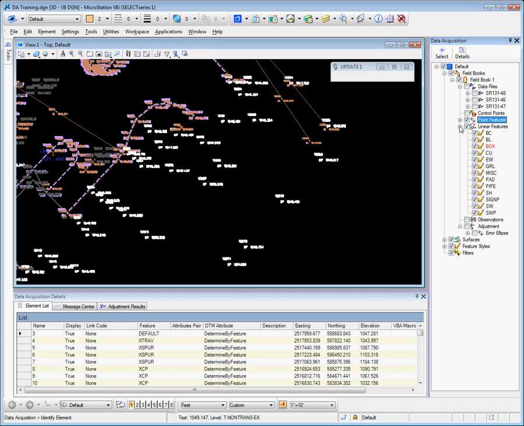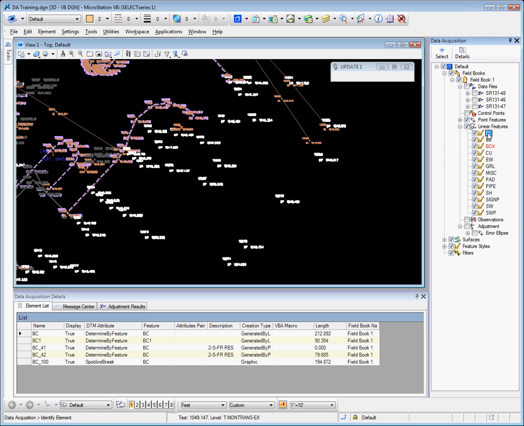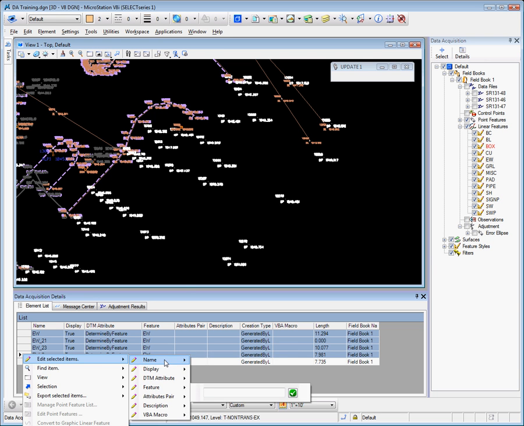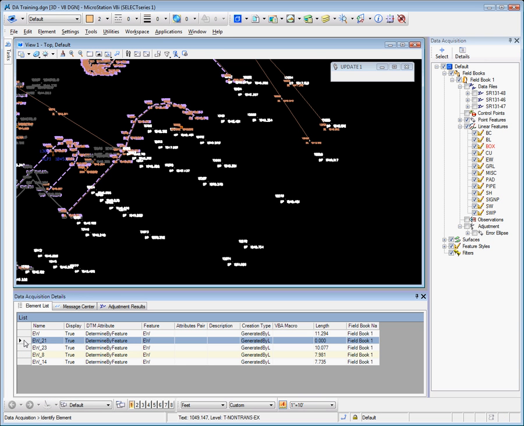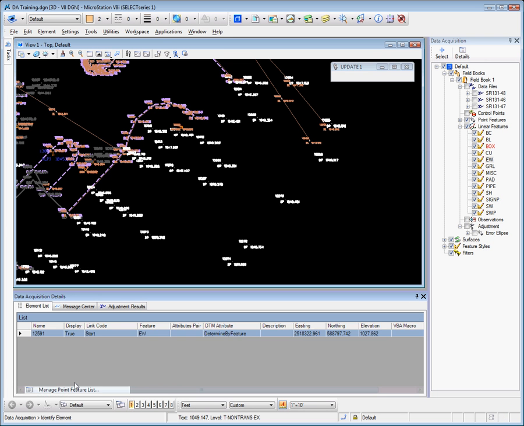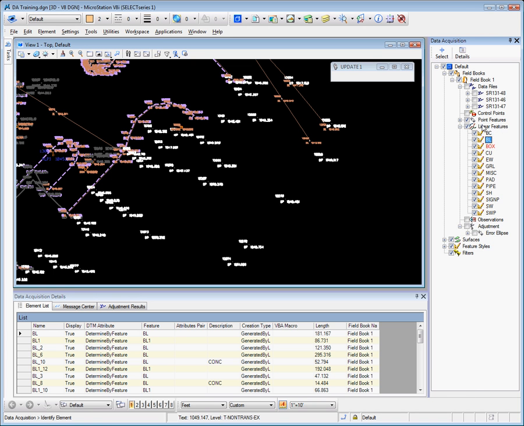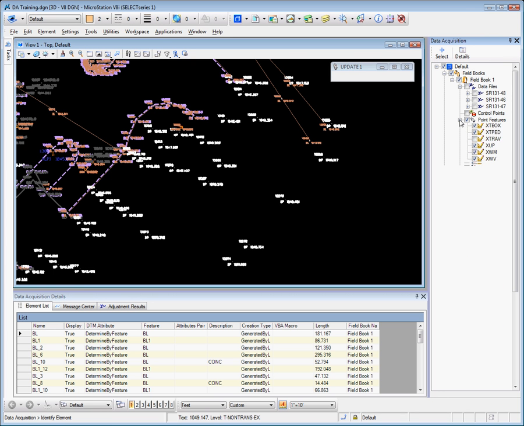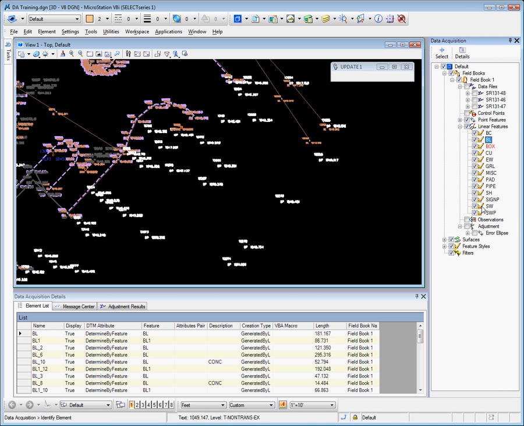In the same manner, we can select multiple linear features based on their feature code. Any of these can be in-place edited or selection set, right-click to edit the field data. Again, go to any of these, right-click, and we can edit the point features, in this case a single point. Any of the items in the linear features or point features that are colored red do not appear in the feature styles list.